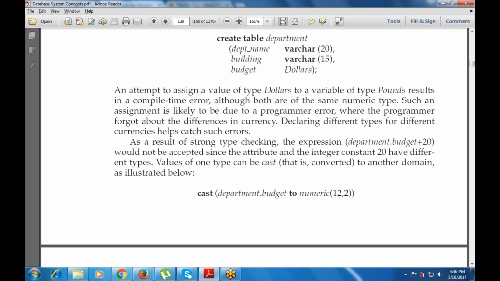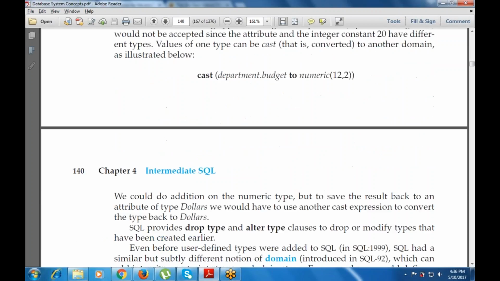Int can be converted into float, float can be converted into int, or any data type. For example, in this, there is a cast of department budget to numeric(12,2), and we could do addition on the numeric types, but to save the result back to an attribute that is given over here, we could use another cast expression to convert the type back to Dollars.